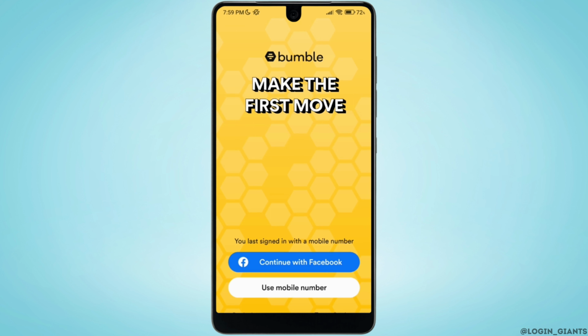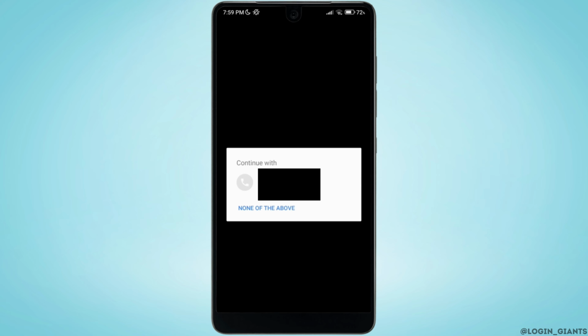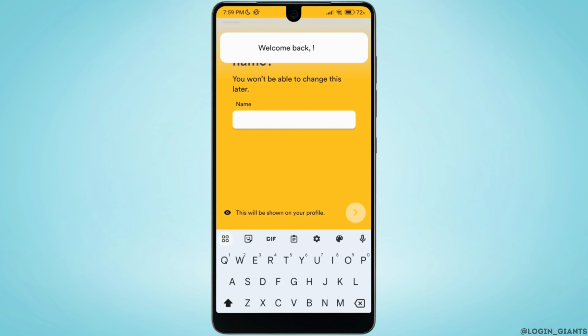Let me tap on use mobile number. Tap on your phone number. You will receive one verification code on your phone number. You need to copy that code and paste it here. Once you are done, it will land you on this interface.